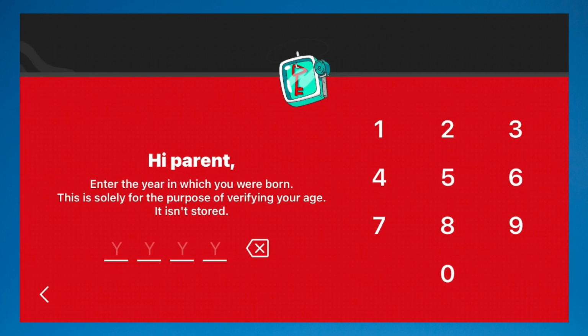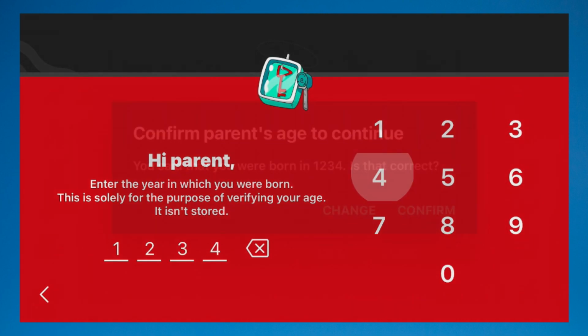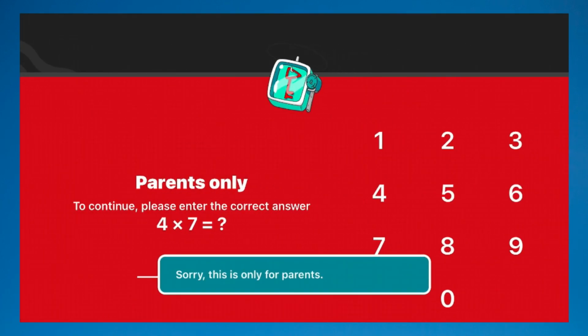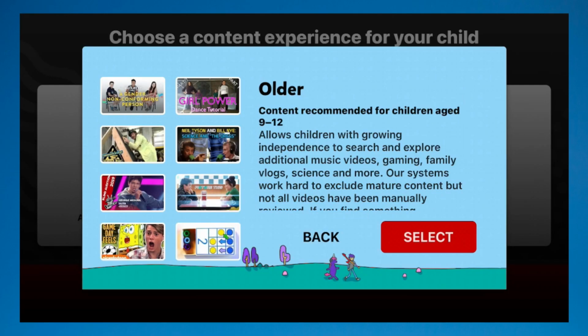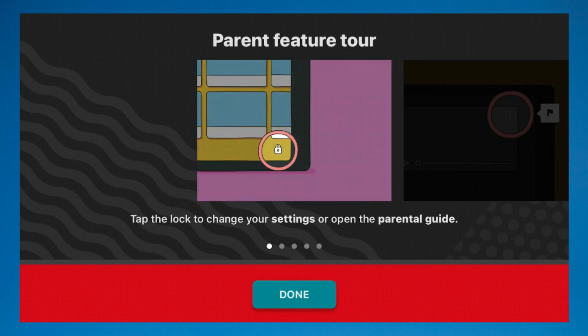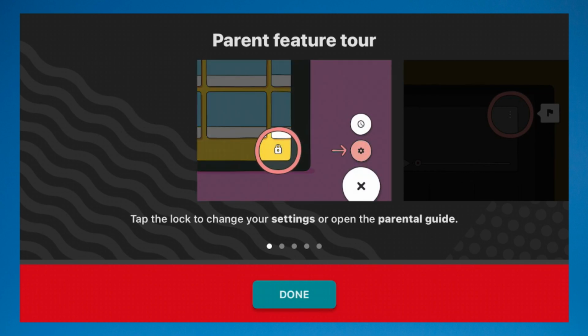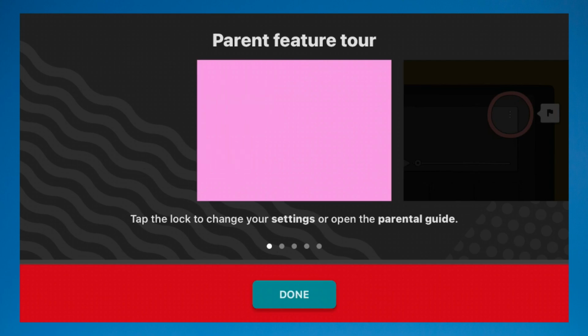enter your birth year. Now, solve this basic math quiz and then select the age of your child. Once you are done, it will show you the type of content YouTube will display that age group. If you are satisfied, tap on select Done, and then tap on I agree to complete the setup.